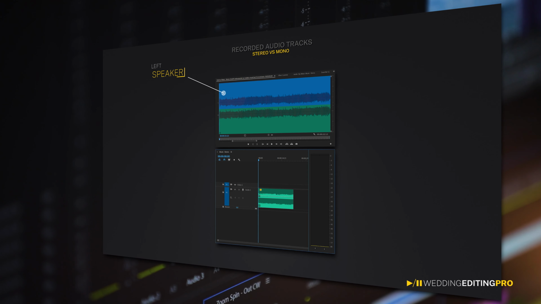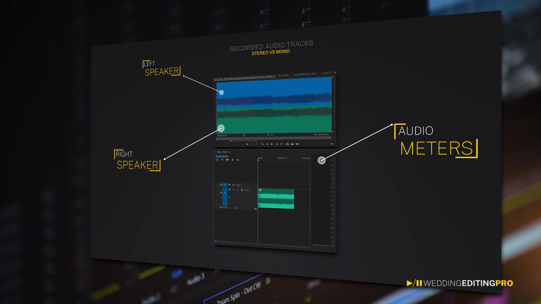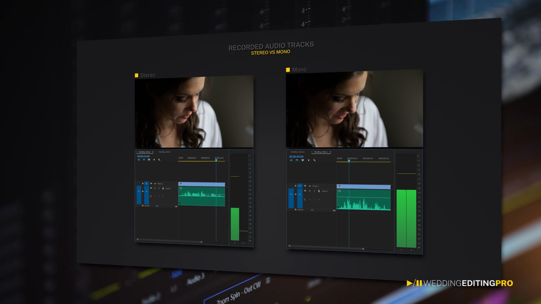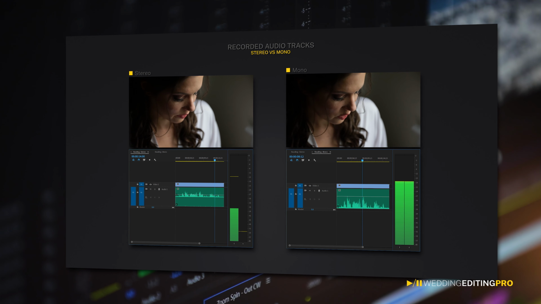In weddings, one of the biggest issues you will face a lot is that the audio files are not recorded properly. Before we get into learning how to fix these issues, let's talk about the difference between mono and stereo track.